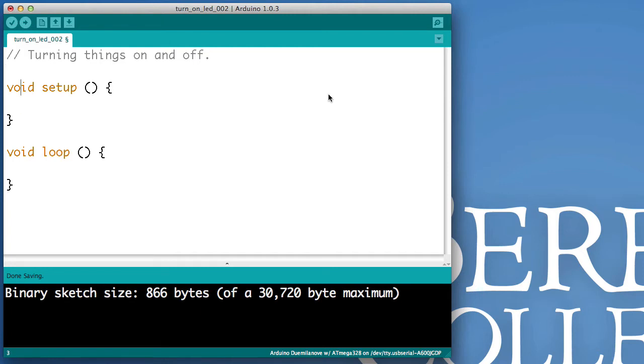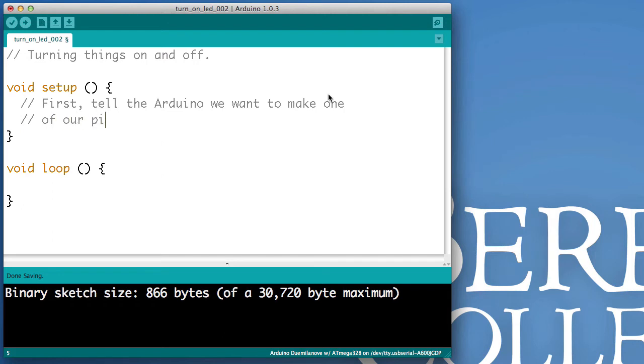Now, the first thing I want to do in my setup is I want to tell the Arduino that we're going to use one of our pins as an output. Right. That allows us to turn that pin on and off. If we don't say that we want to use the pin as an output, nothing will happen. So this is important. So we're going to write pinMode(); Now, what's going on there?